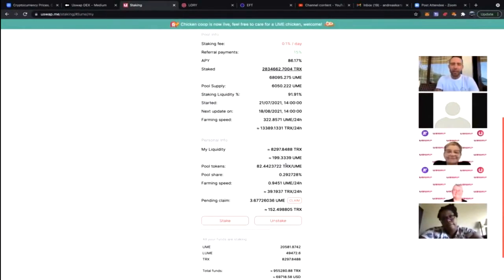But here we are. That is actually how easy it is to stake your LP tokens once you have provided liquidity. And what happens next? Well, automatically you start to accumulate UME. You will see every second, every minute, every half hour, this number is going to increase. Farming is continuously ongoing for 24 hours and then for 24 hours or more or less never ending. So this is exactly how it works. Now you can see 0.94 UME per 24 hours. That equals to 39.19 TRX. And you can claim, of course, at any time.